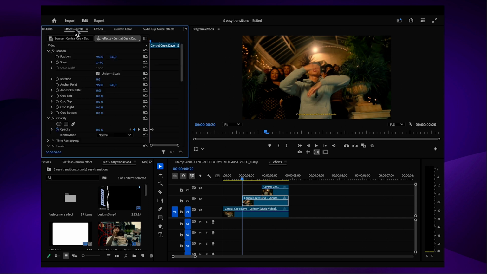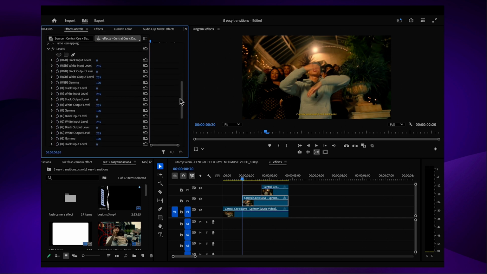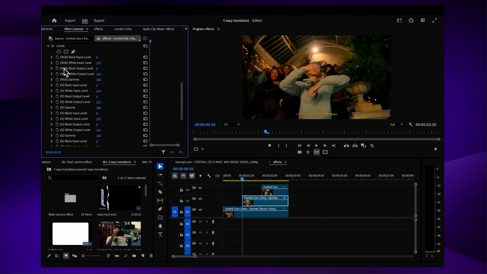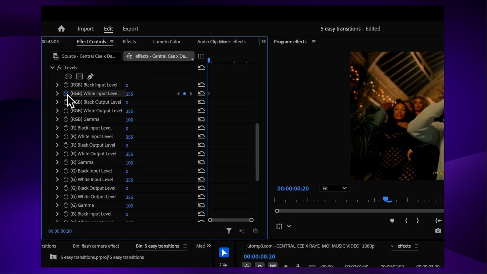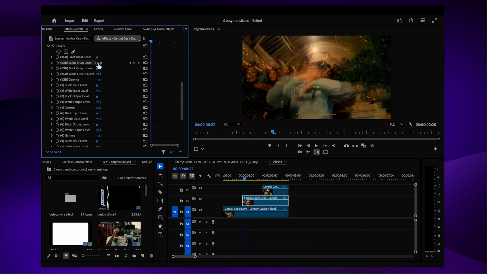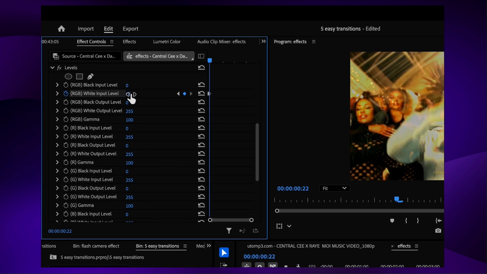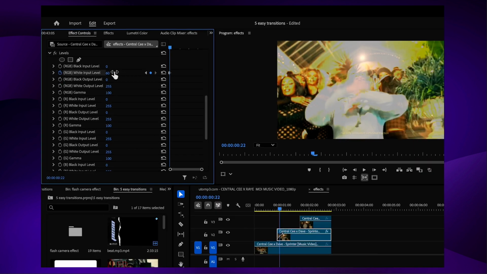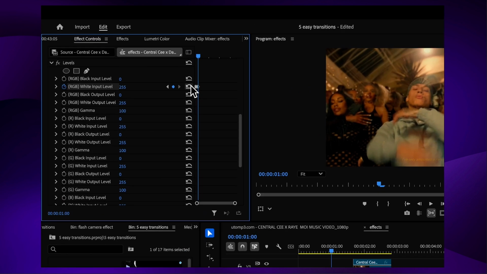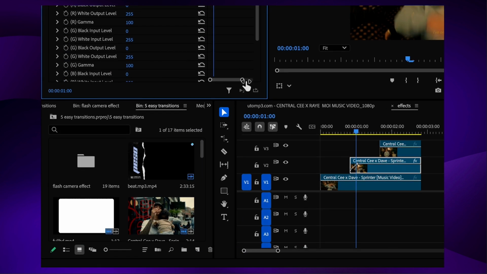Now, go back to the Effects Control panel and scroll down to the Levels effect. At the beginning of the clip, enable a keyframe for the white input level. Move 2 frames forward on the timeline and adjust the white input level to 60. Then move another 2 frames forward and hit reset to return the setting to its default value. Let's make the workspace a bit larger so we can see everything more clearly.